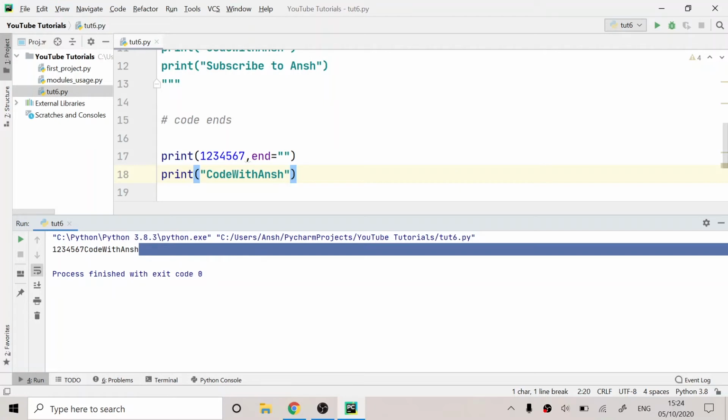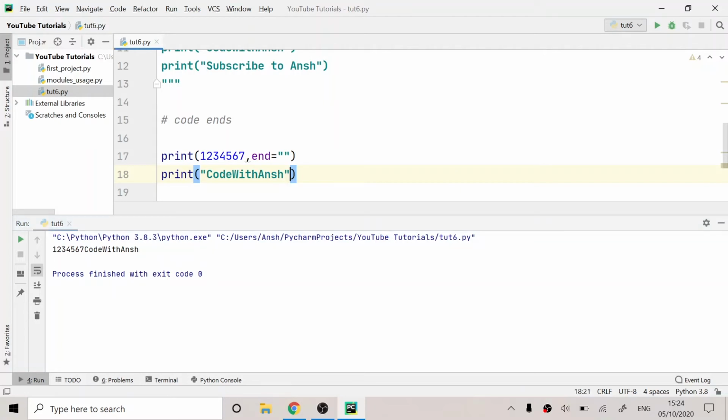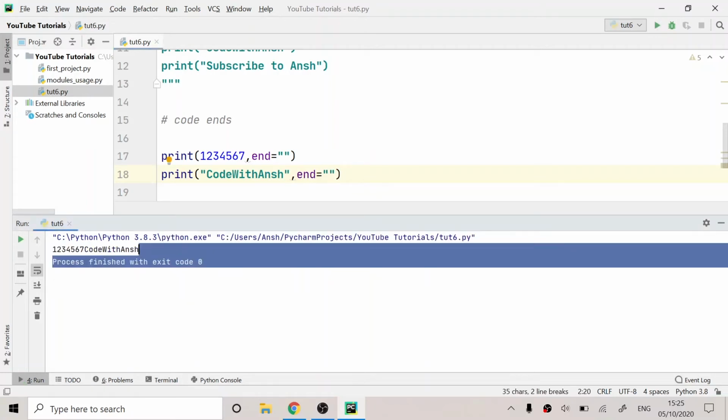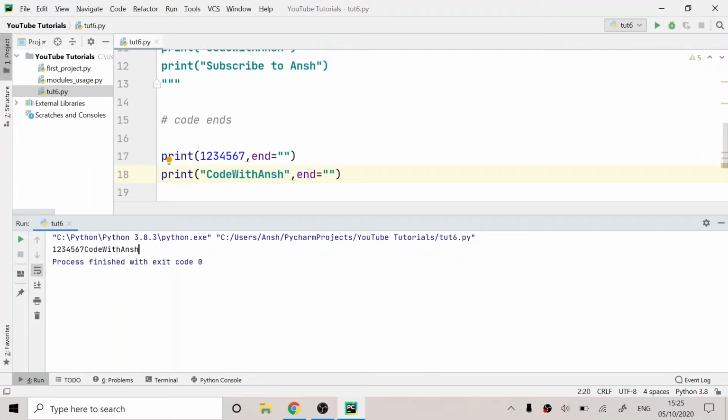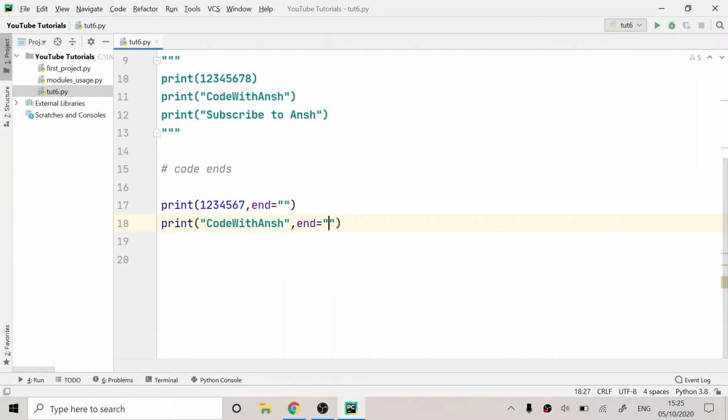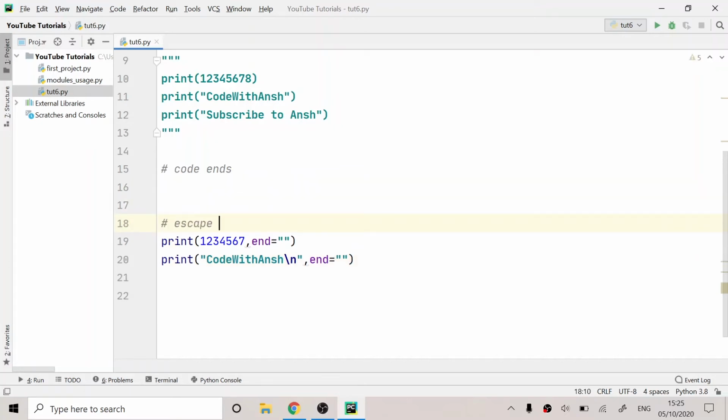So if I don't want this new highlighted line, I will write end is equal to an empty string. Now, if I try to select this all, you can see that the new line is not getting selected at all because there is no new line after the code with Ansh, and we have ignored the default that is created by the Python interpreter. Now, if I want a new line after this, I will write \n. What is \n? It is an escape sequence.